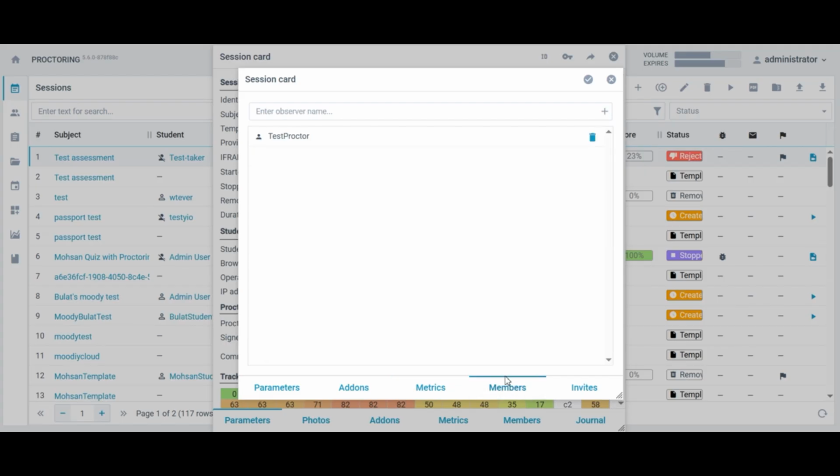The Members and Invites tab refer to live proctoring. The Members tab lists the proctors who have direct access to a given session. Adding a user here ensures this proctor can monitor and review the assessment. Administrators see all sessions by default and do not need to be listed. To add a proctor, simply type their name on the search bar and hit the plus button.